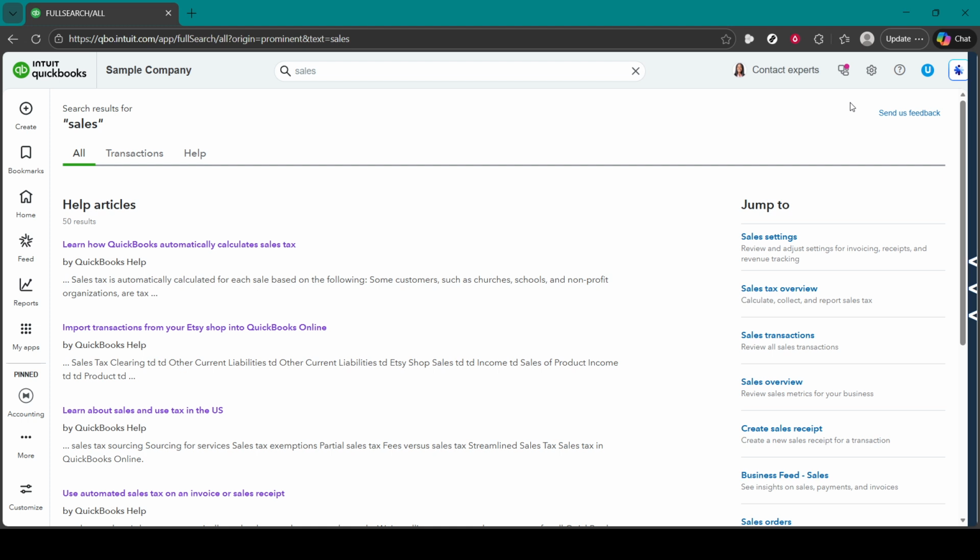Beyond finding records, you can type a question in plain language, such as how to record a customer refund, and you'll see help suggestions you can open right away. If your results seem off, check for typos, remove extra punctuation, or try a broader keyword. Make sure you're in the correct company if you manage more than one, and remember that your role and permissions affect what you can see in search.